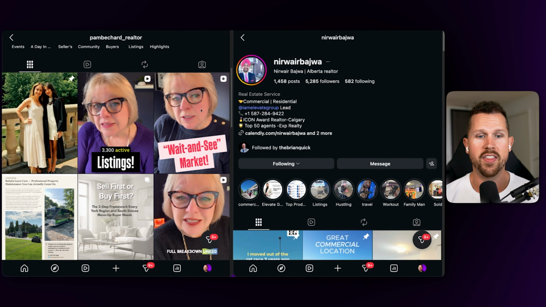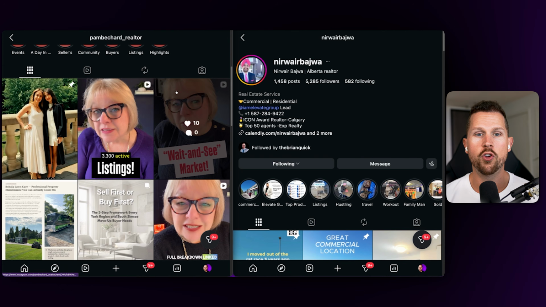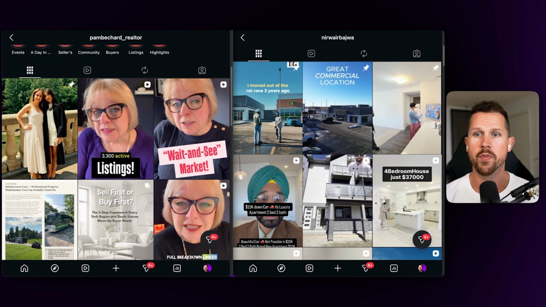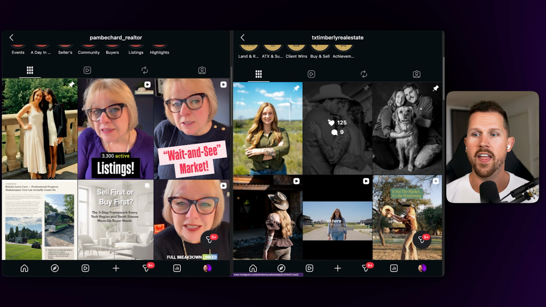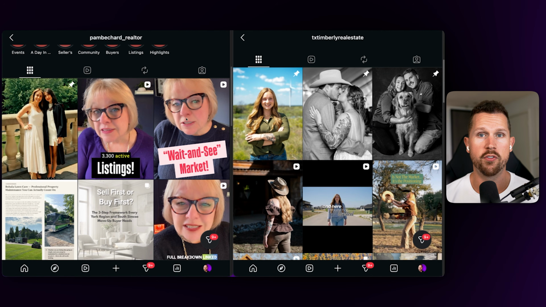Now, if we come down to the next thing that needs some work, it's the pinned posts. So she has one pinned post here, which is great. However, there's two more that you can have at the top of any profile. And if we look at Near Where and we look at Timberly, they all have three. Now, you should have three pinned posts. And what should these pinned posts be?